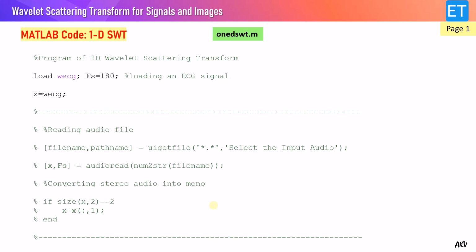So now come to the program. Here I am finding the scattergram and the scaleogram for an ECG signal. So I'm loading that ECG signal. It is inbuilt in MATLAB, so just by the load command, you can load it. And the sampling frequency is 180. So my ECG signal goes into the X variable.